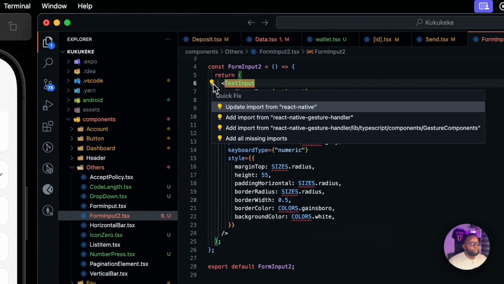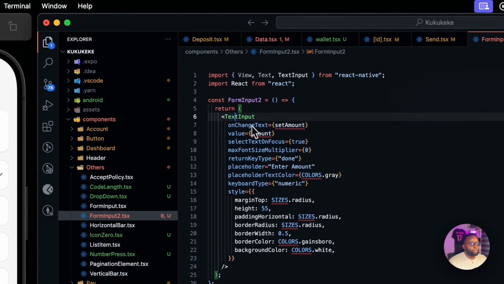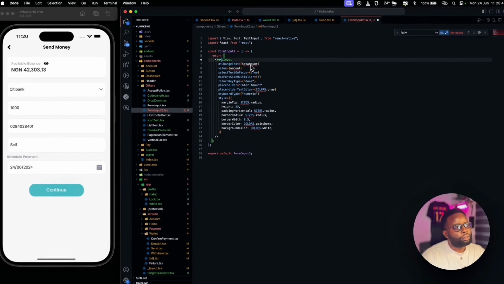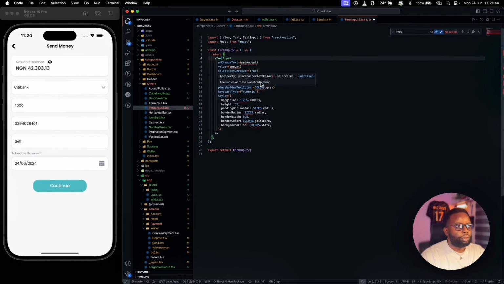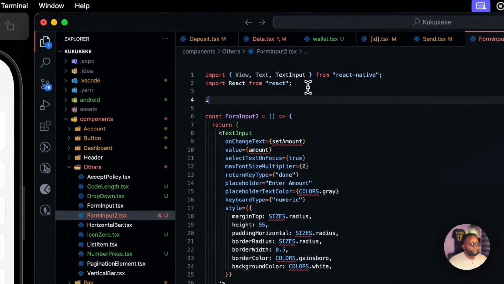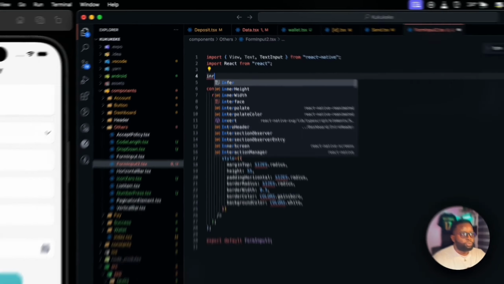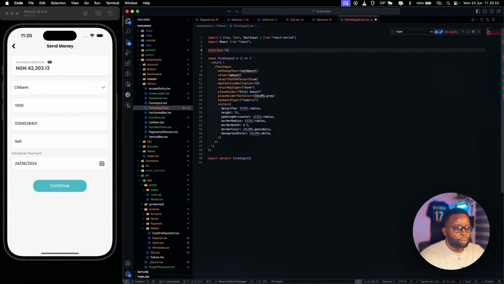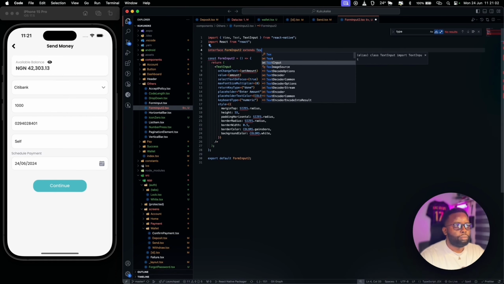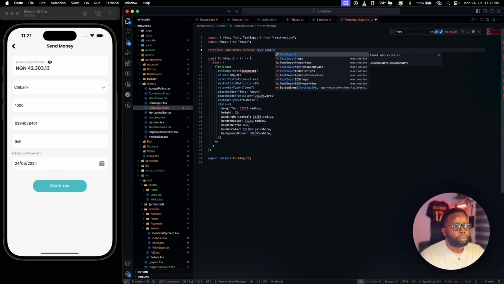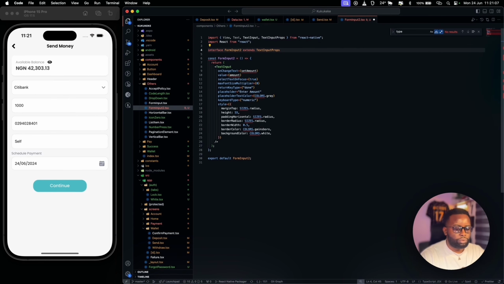I'm going to import all the libraries I'm using. Okay, and placeholder. So I'm going to create an interface. I'll call it form input. Interface form input extends text input props, I think. Okay, import from React Native.